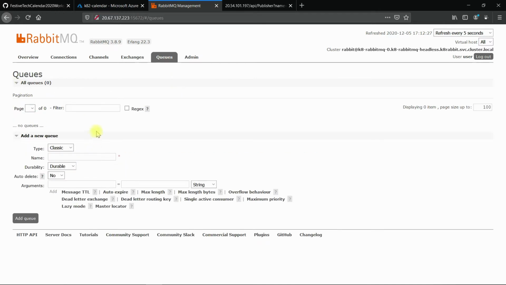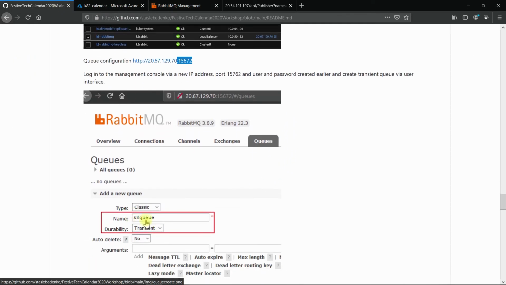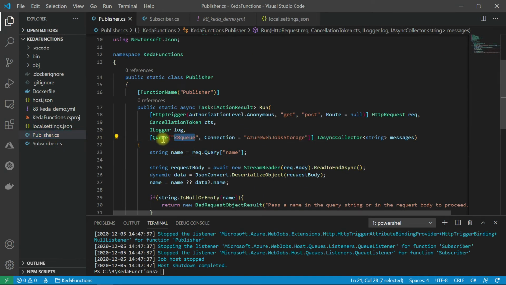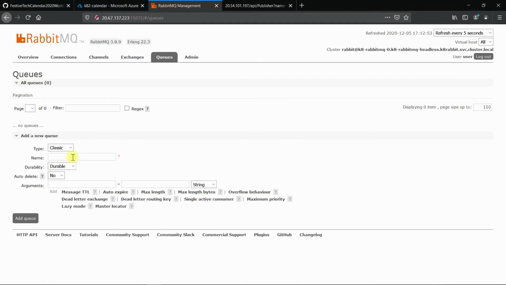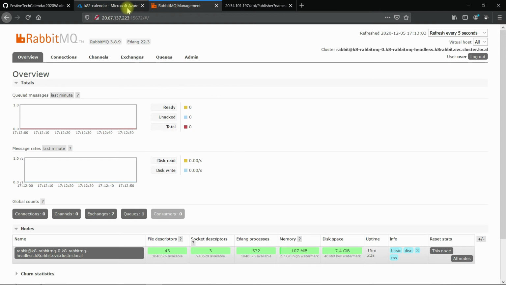Add a new queue. We will use a queue name from our deployment. It's K8, the same name that is located in Visual Studio Code. As we can see, the publisher outputs data to K8. Now let's give it a name, make it transient, and hit add queue. Now the queue is created.